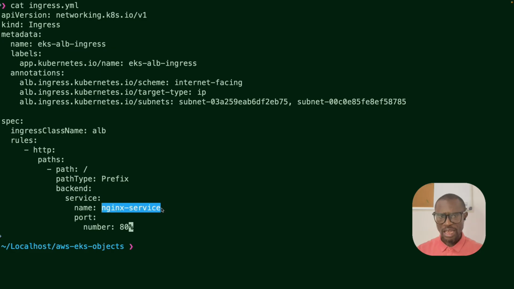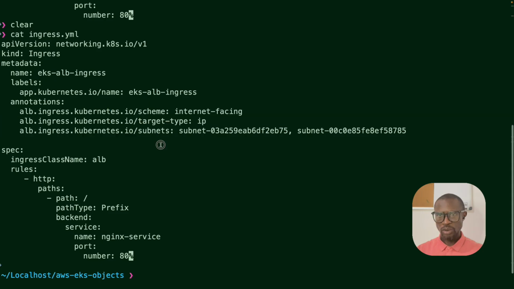Now this is the name of our service, and then if you remember, the port now is port 80. We've updated it to port 80. Before it was port 8000, but now it's port 80. So you need to specify the name and the port of the service you want this path to map to, right? That's this bit. But now this other bit, this annotation, is very key, because if you don't get this right, nothing's going to work.